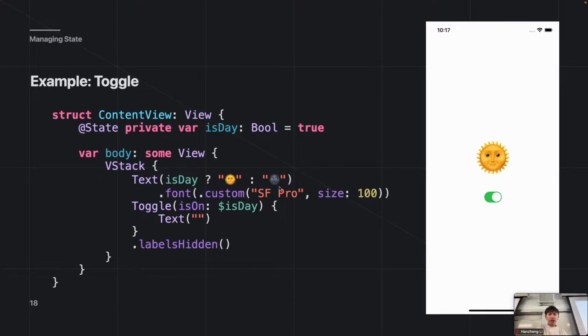And then here in the text for the input, I use another ternary operator like I did on the previous slide. And this time the Boolean that I'm operating over is isDay. And so when it's daytime, we want the sun emoji, and when it's nighttime, we want the moon emoji, right? And then all the other modifiers are just UI stuff, right? Does this make sense so far? Cool.